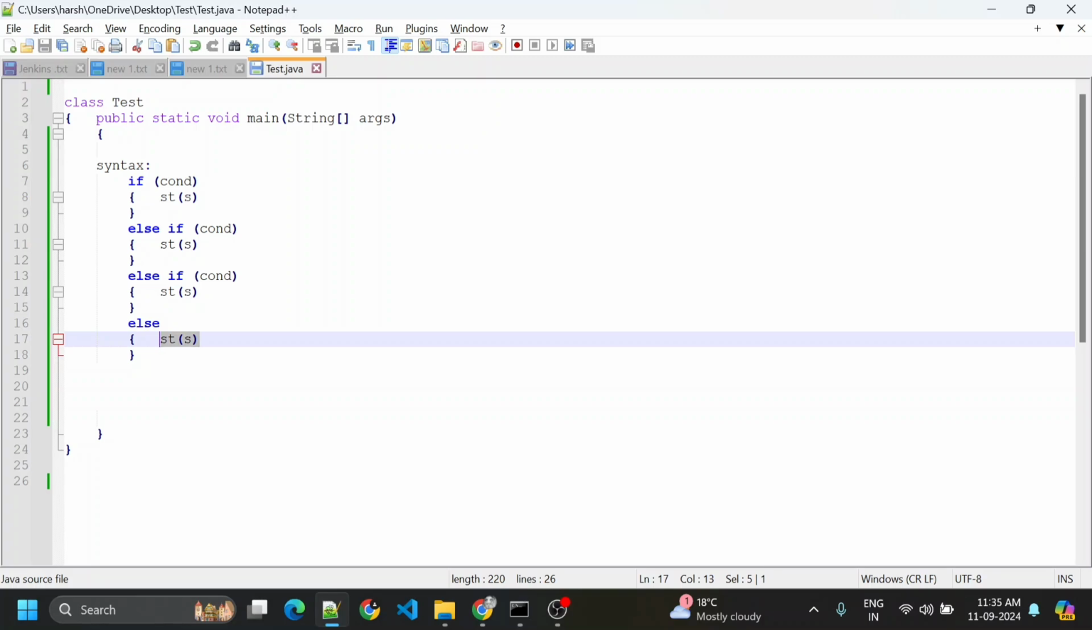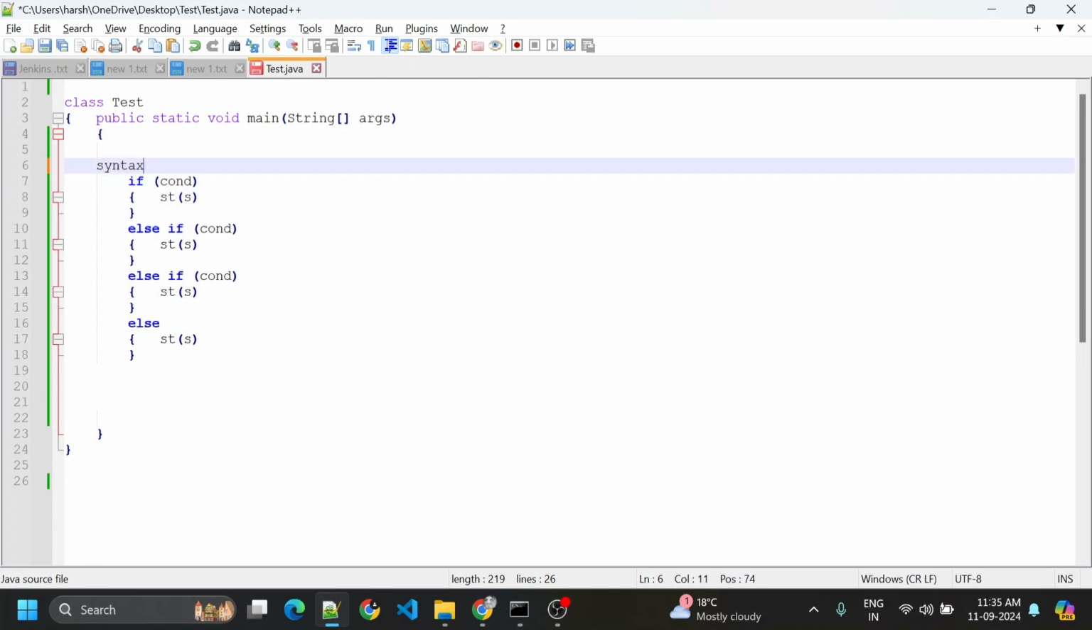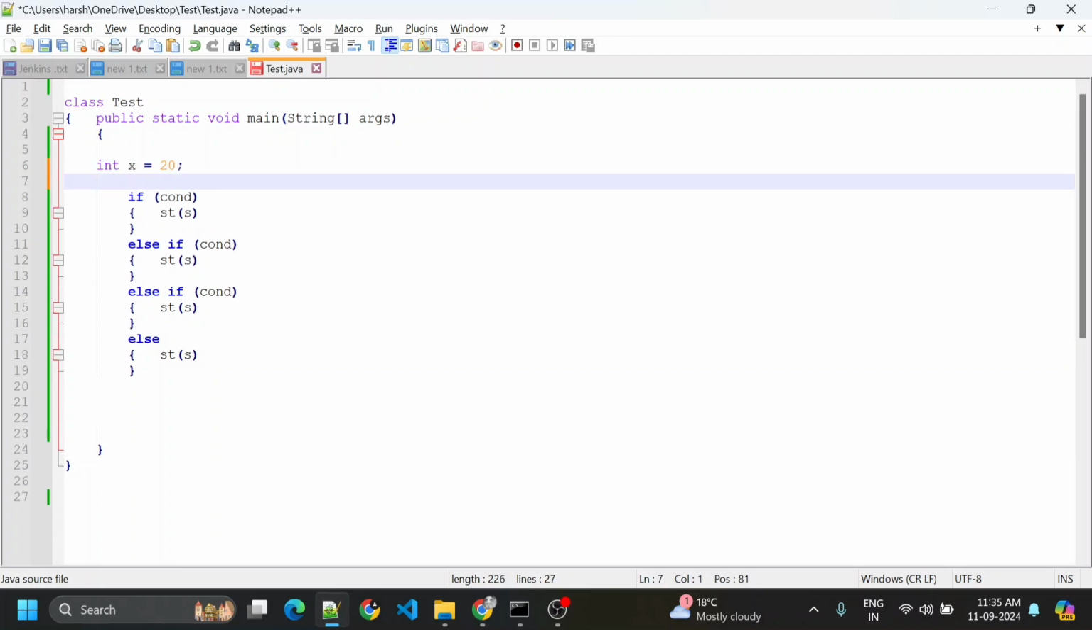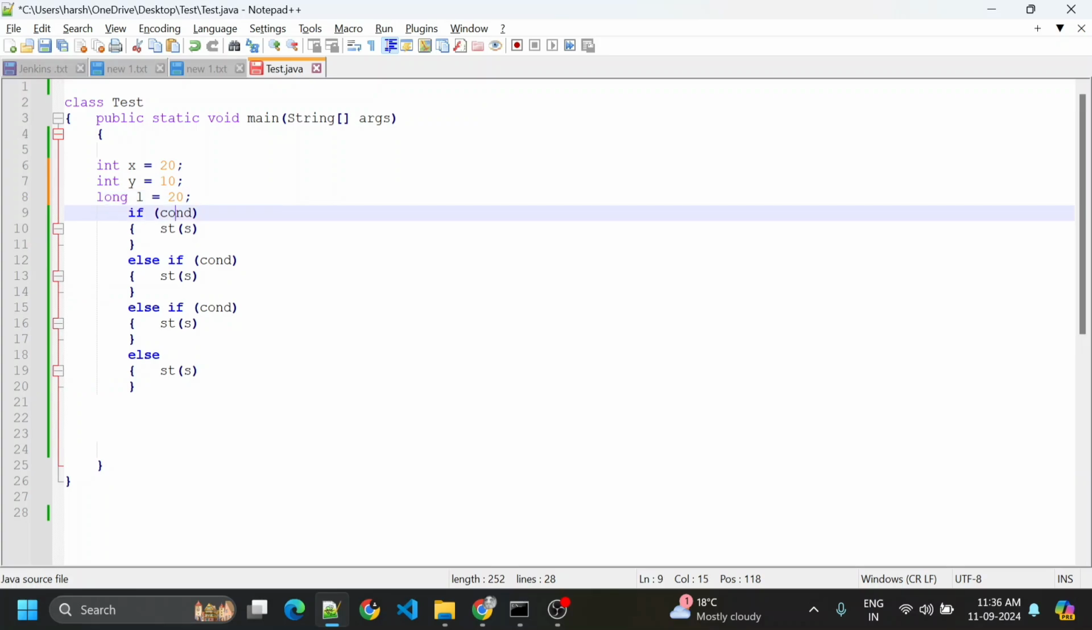So that is how the if else if statement works. Let's see one example. I will write int x equals 20 and int y equals 10, and let's say long this time, l equals 20. Now here I will write x is greater than y.